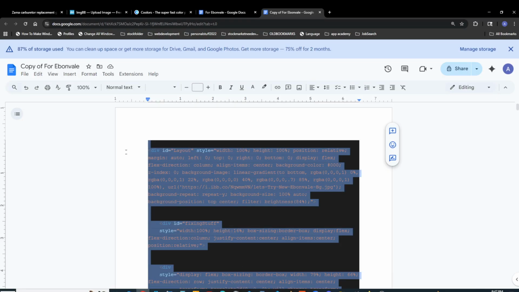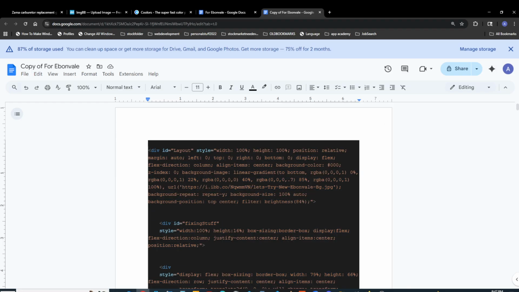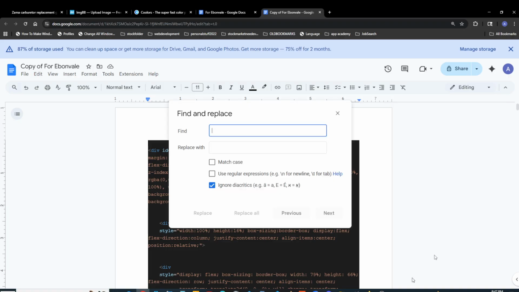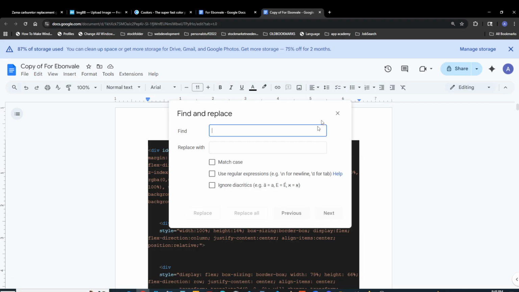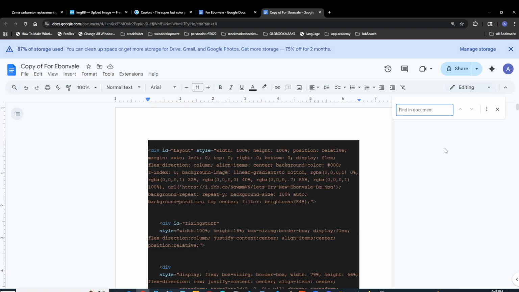But luckily for us, Google Docs has a Control F find thing. So first of all, just press Control F, then click this. Oh, this is good. Uncheck all of these, and I think that keeps. Does it keep? Yeah, it keeps. Okay, so then Control F.